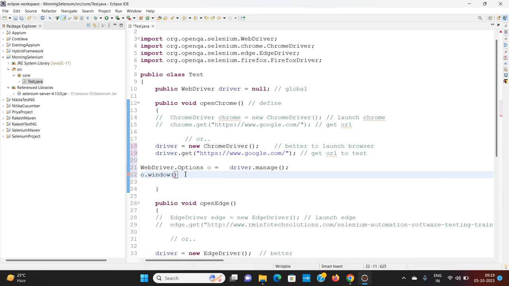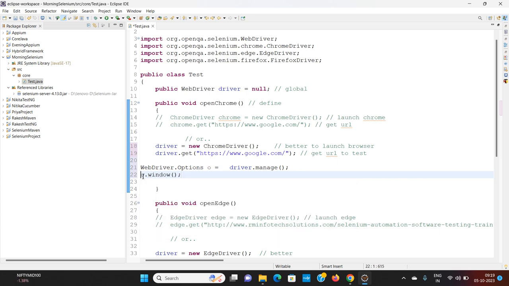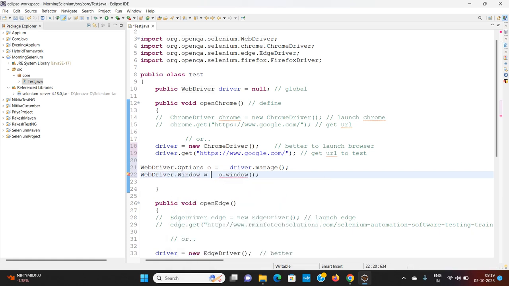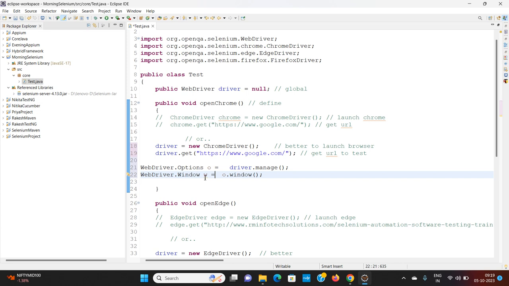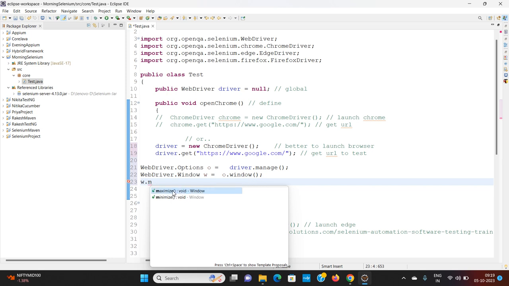Window. So window is a method again, a predefined method coming from this class options. Options is again a class. And window is a method which is again returning the reference of this window. So again, I will write it like this. The window method is returning the window object, and then window dot maximize is a method.